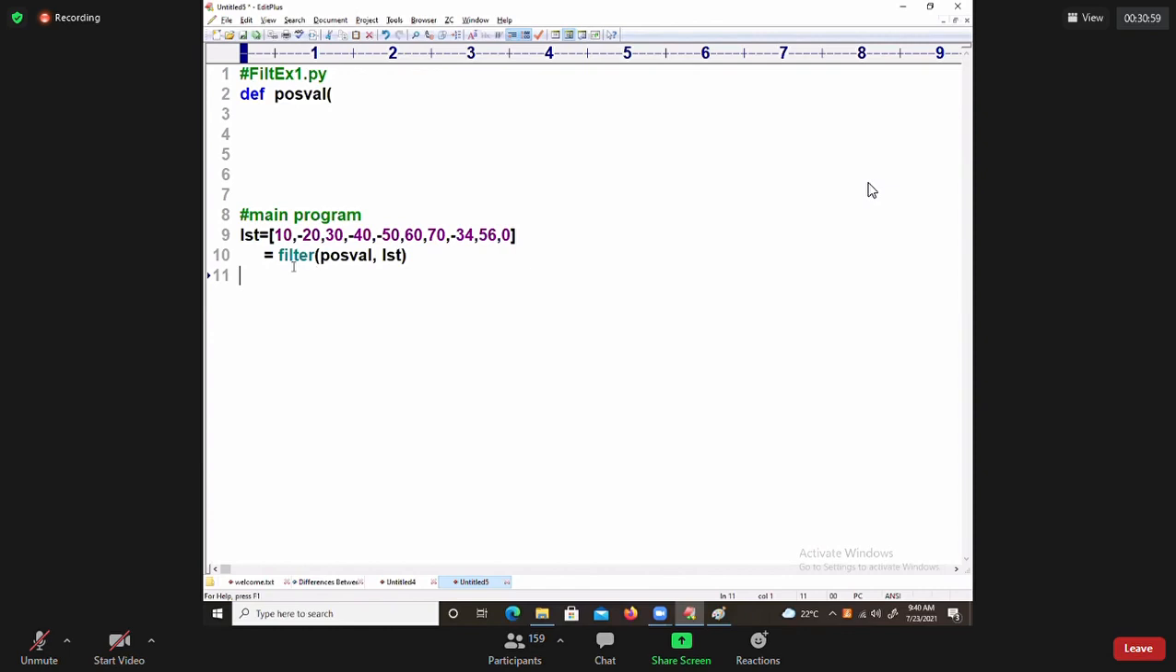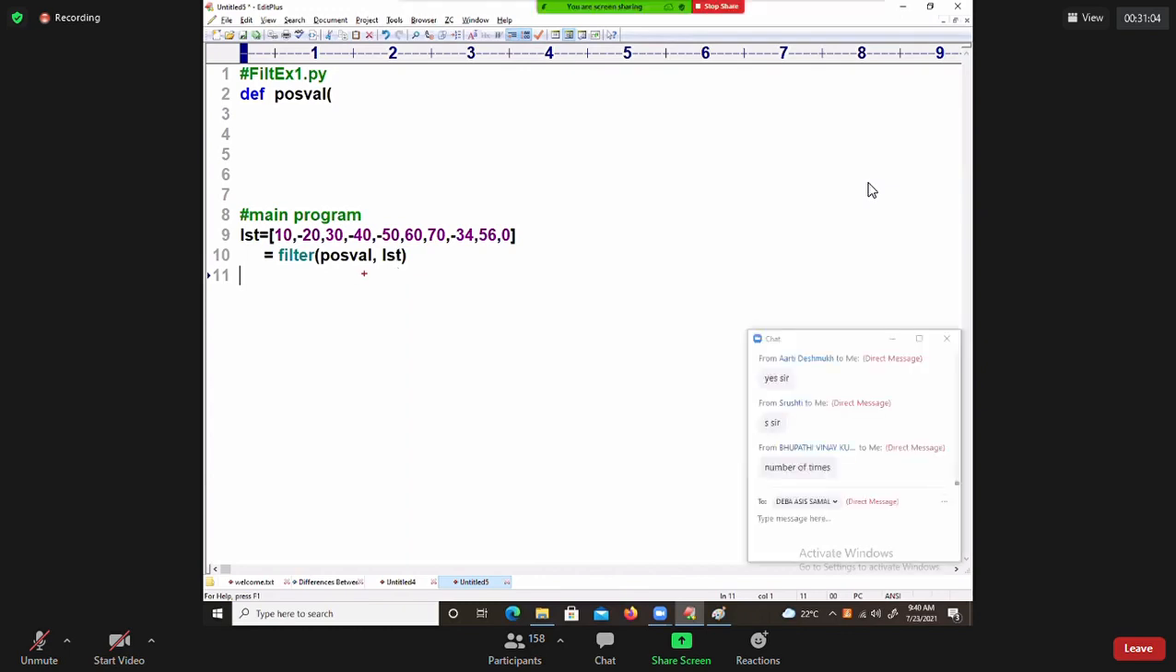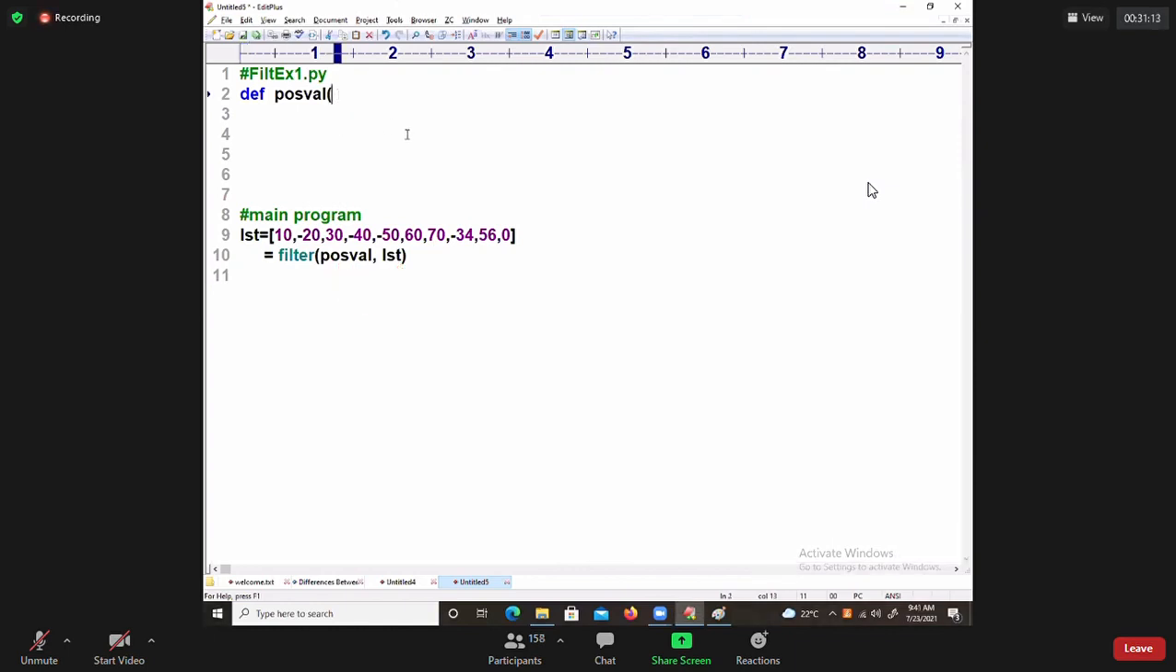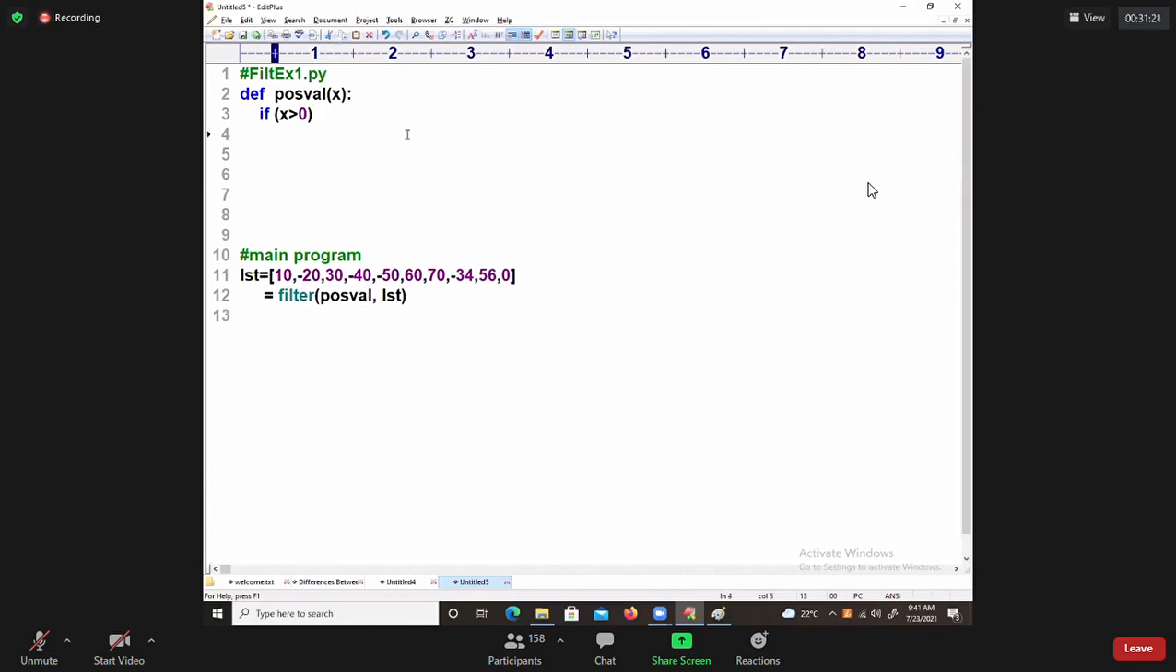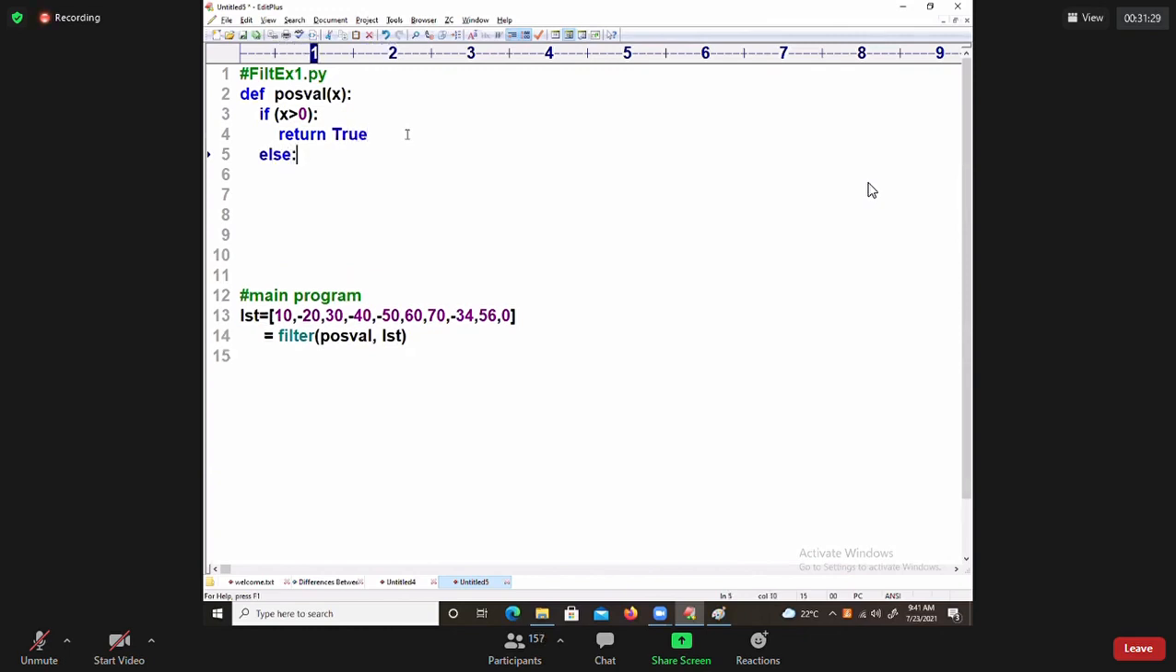Right. Once again, I am saying the filter function takes each value of LST, passing it to the function name, positive value. Here I will write X, until all elements are over. If X greater than 0, return true, that's it. False, I don't want to bother about it. Else, return false. Yes, finished. Now start.